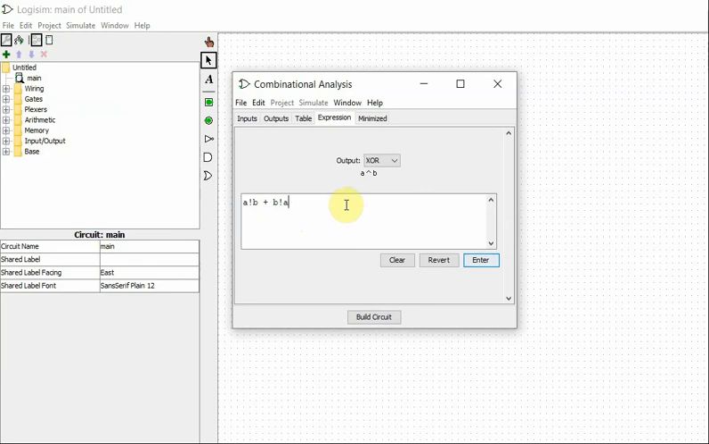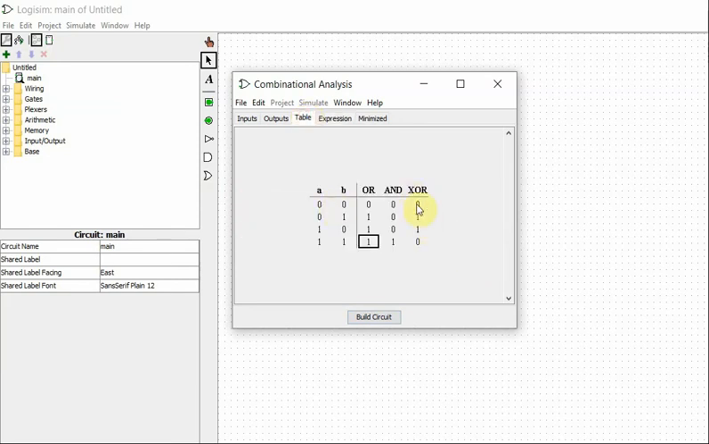So this expression should also evaluate to the XOR operation. Let's see. This is coming A B bar plus B A bar. Now from the table itself, you can check that when both are alike, 1 1 or 0 0, output is 0. In other cases, output is 1.